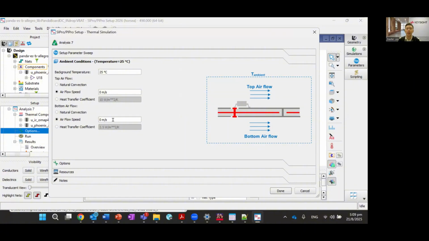Then you can specify the airflow speed to see whether it helps to reduce the temperature.